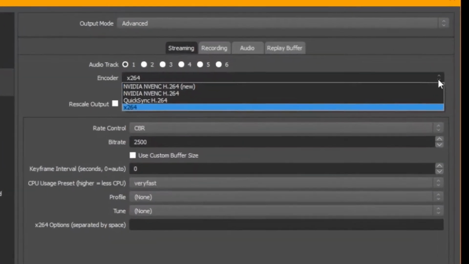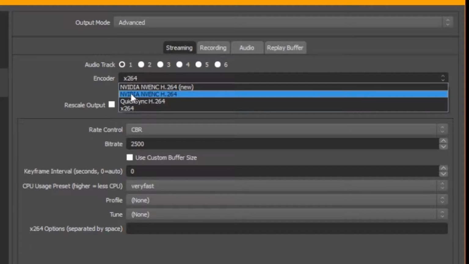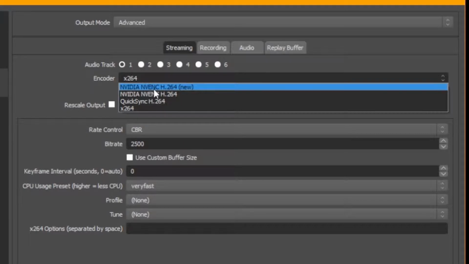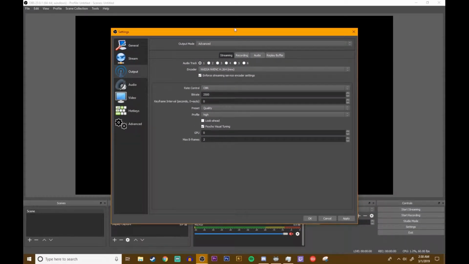There are a couple of options. Currently, I have available to me the X264, QuickSync H.264, NVIDIA NVENC H.264, and the new NVIDIA NVENC H.264, the new version. The new version is what I would recommend. If you are using the most recent version of OBS, which is 23.0.1, it has this feature, especially if you have an NVIDIA graphics card. If you do not have this option, I will go over options for X264 a little bit later. But for right now, we're going to focus on this as it is the most optimized encoder for this system.